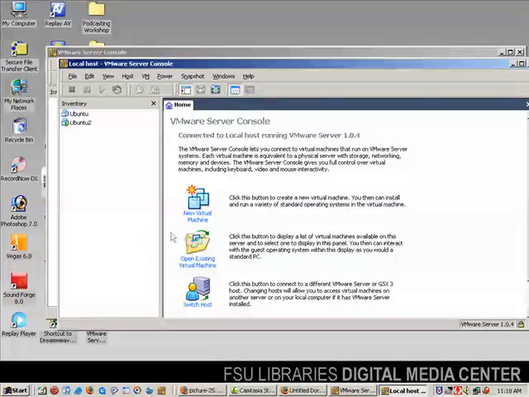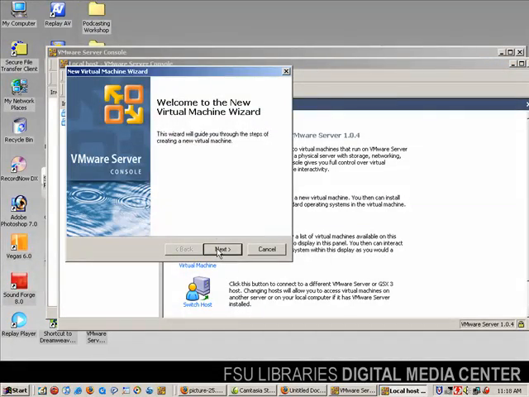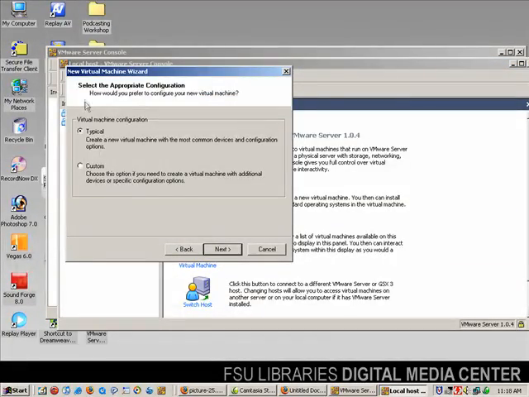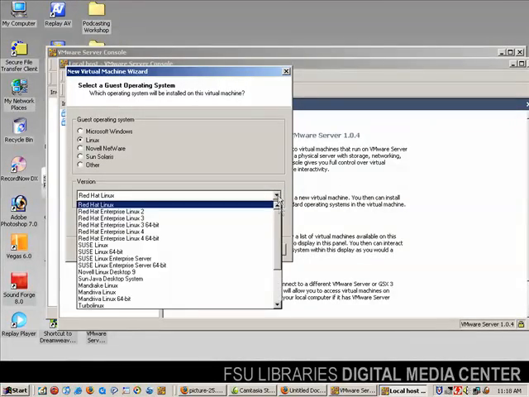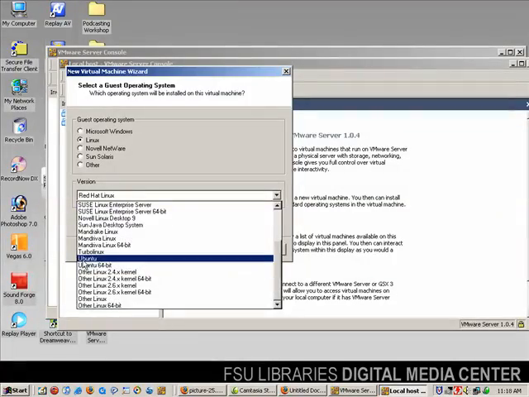Next up is to create a new virtual machine. Click the button and hit next. Virtual machine configuration, go ahead and pick typical. For the guest operating system, we are using Linux. So go ahead and click on Linux. The version is Ubuntu, so you're going to want to scroll down and find Ubuntu and select it as well. After that, click Next.